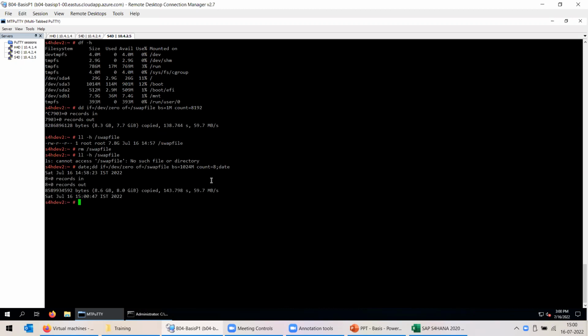Okay, it's completed. I think it took almost the same time. Last time it took around 138 seconds for 7.8 GB. Here it is around 128 for 7.7 GB. Now it took something like 143 seconds for this 8 GB file. So I think the time is almost the same. If you check the speed also, the speed is also the same. So there was no issue with changing the block size.